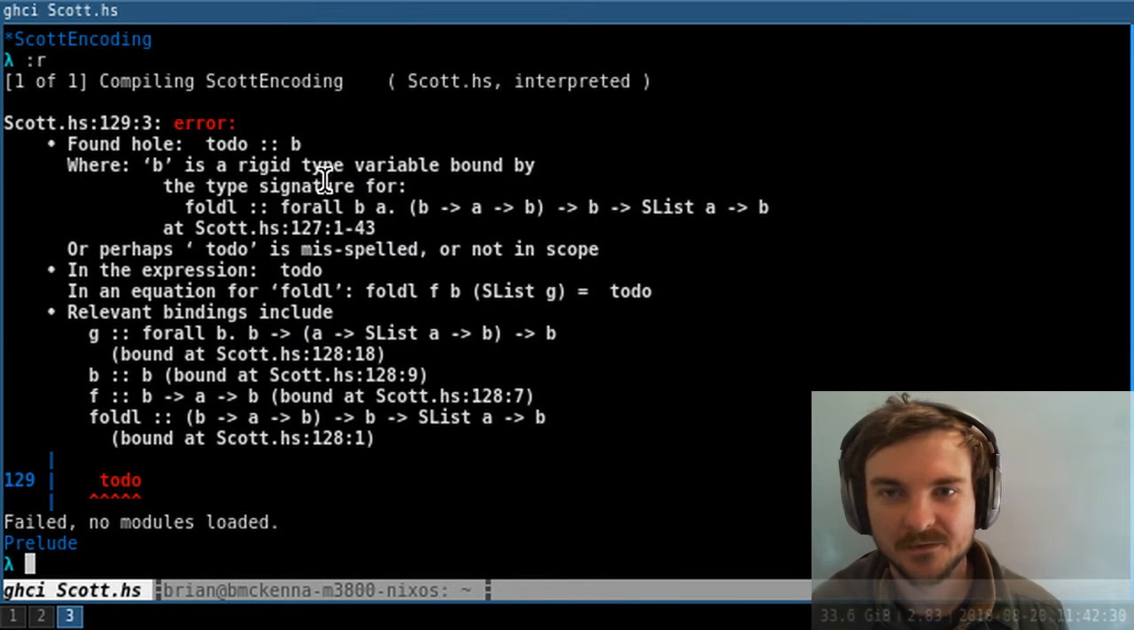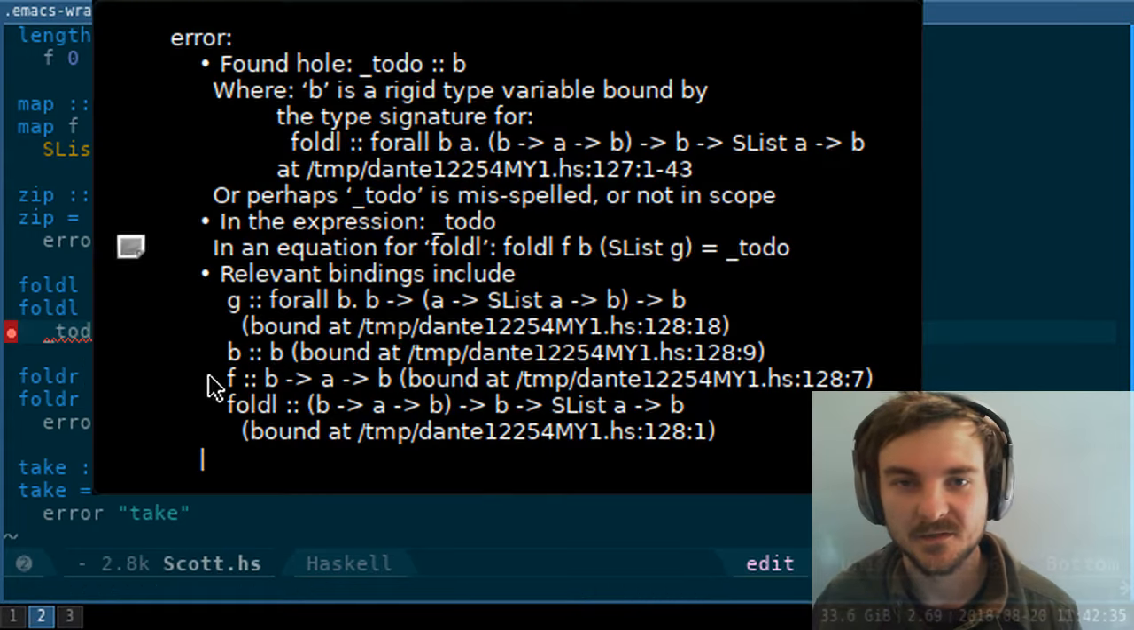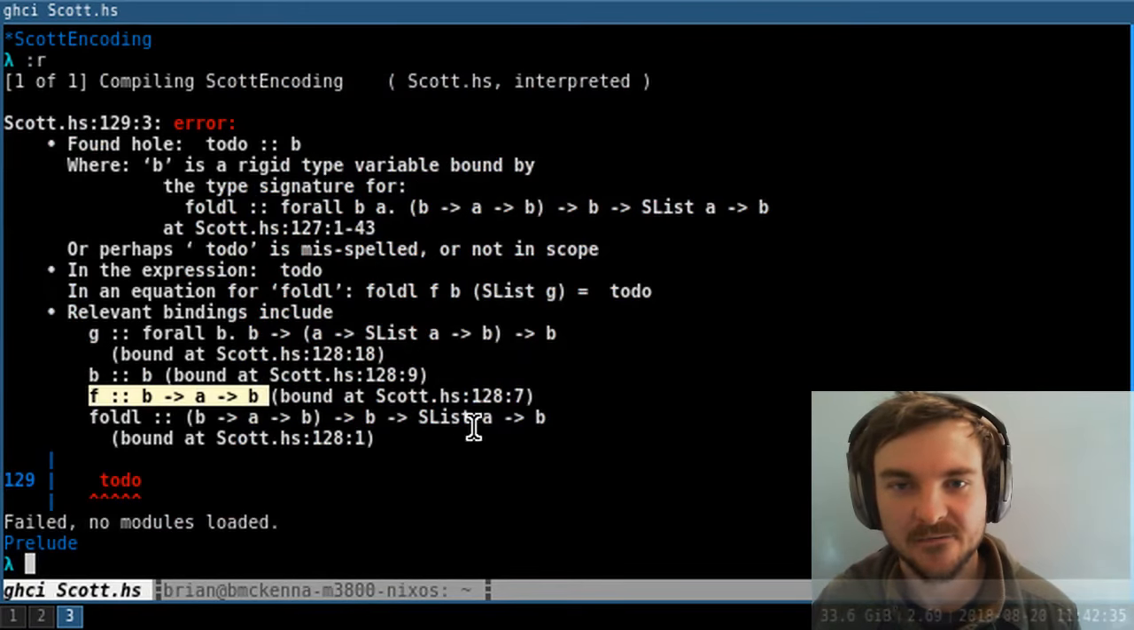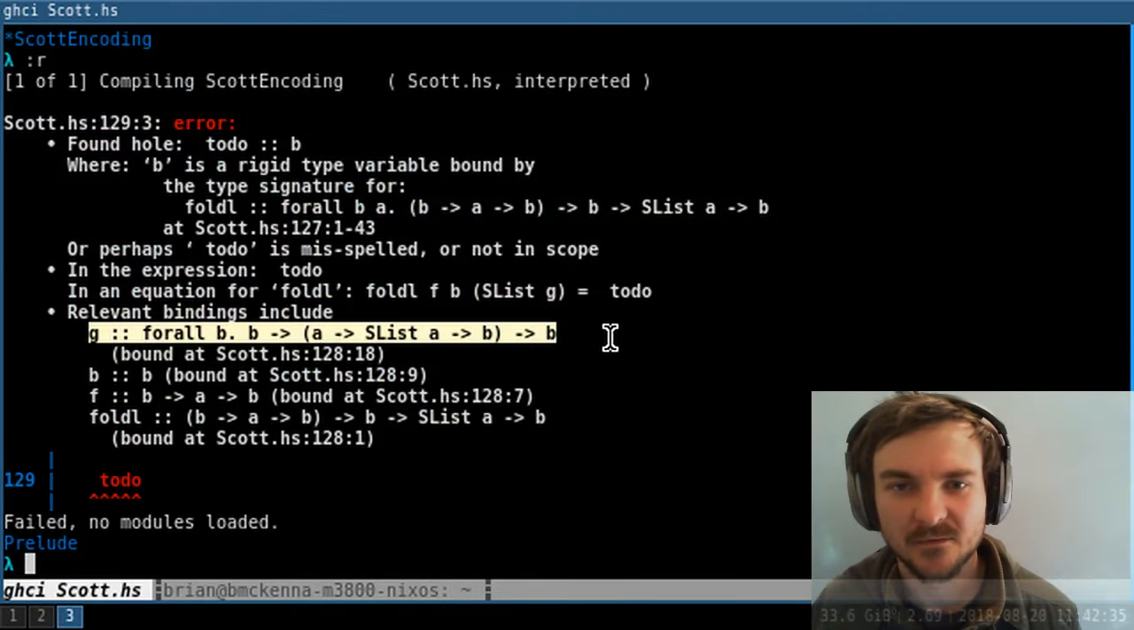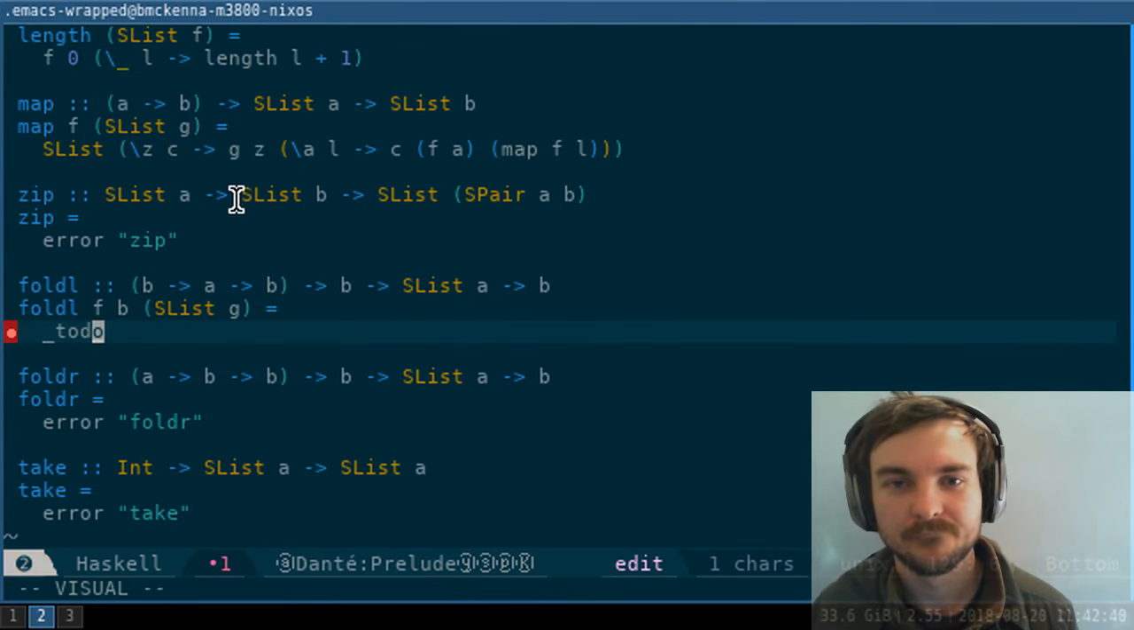What can we use here to get back a B? Well, we could just return B, but that's not the right implementation for fold L, so we have to use this F. Is that right? No, we have to use F, but we have to use it in this G. So we have to go G, 0 cons, nil cons.